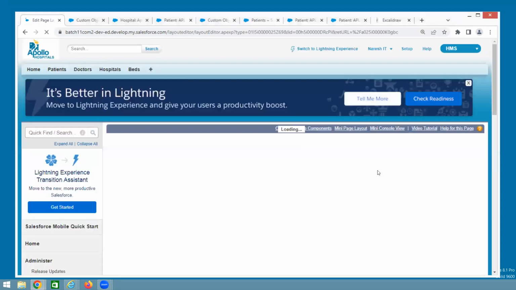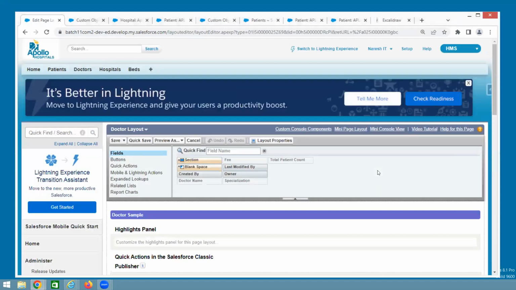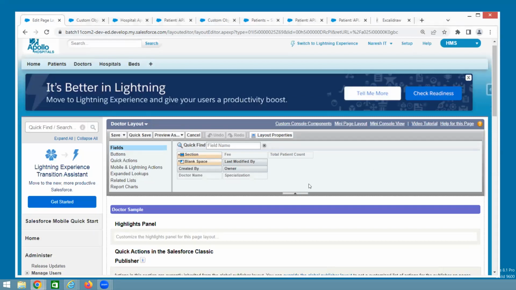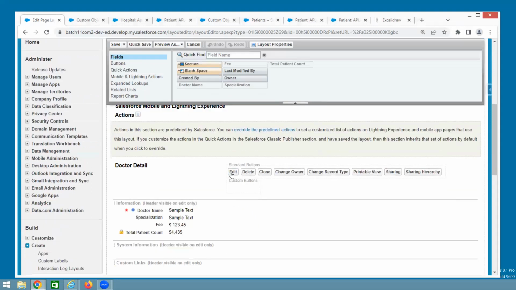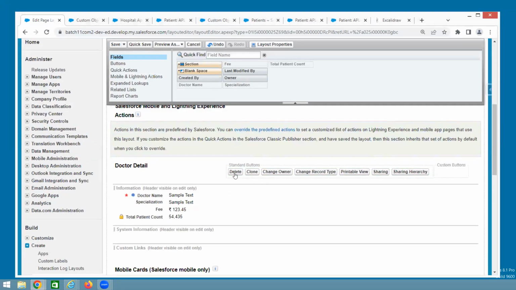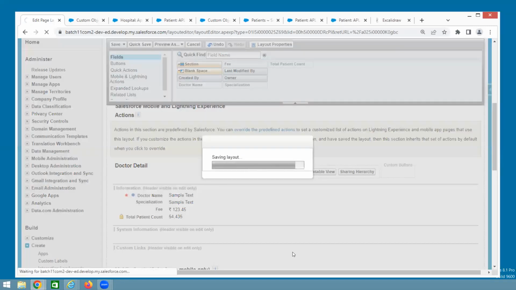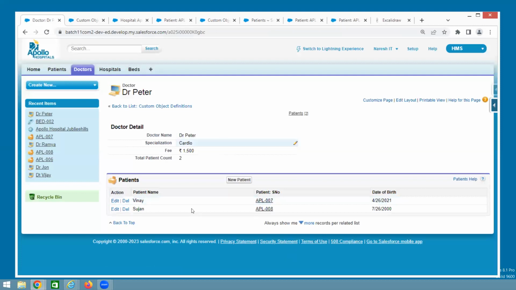Go to the edit page layout. Please think beyond that. We are working with the fields, and that's the reason you are thinking only fields. Now, what is that? Edit. Remove it. Delete. Remove it. Clone. Remove it. What about the other? Sharing. Remove it. Four buttons removed. Save it. Now it is good. From the doctor's point of view, this is good.